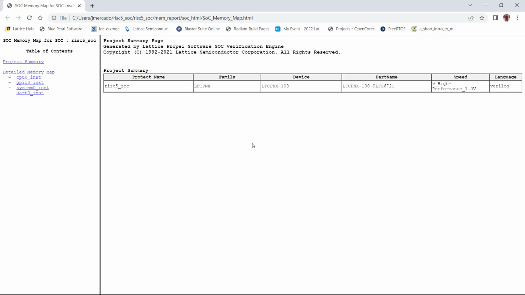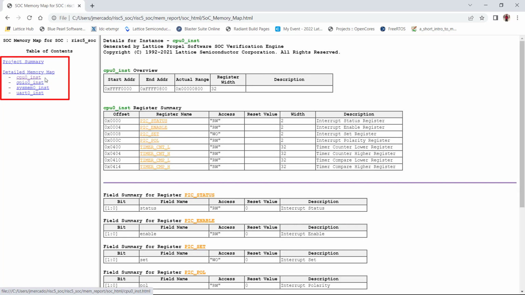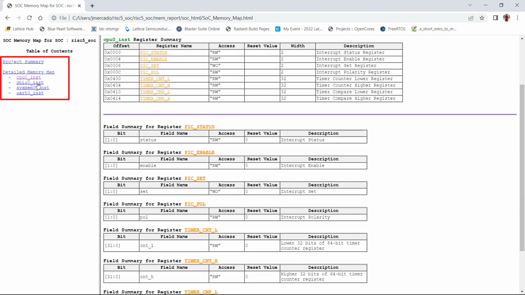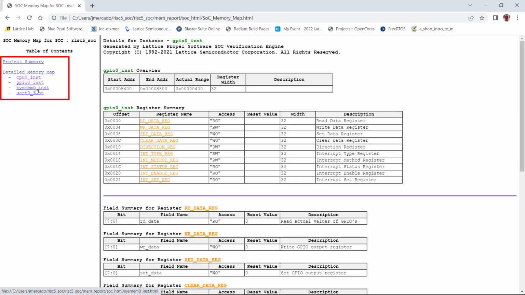Using the menu on the left side of the screen, we can easily select different components to view the memory mappings for each interface connection in our project, in order to view the individual registers within each block and the respective memory space assignments, as well as a brief description for each register.